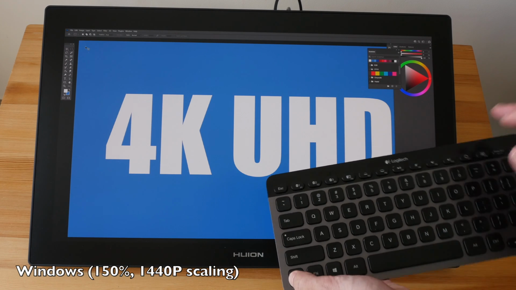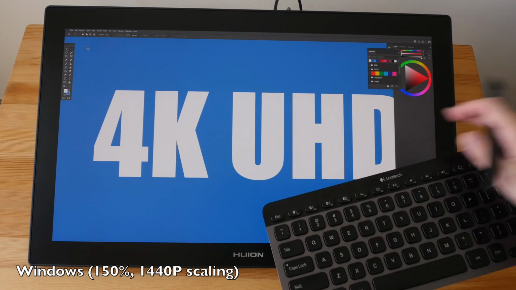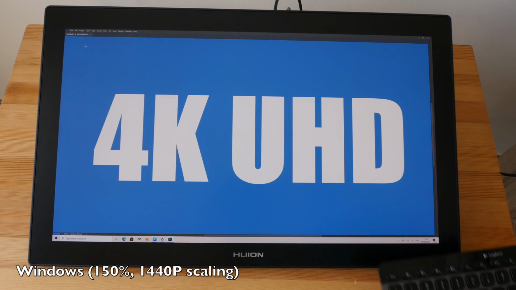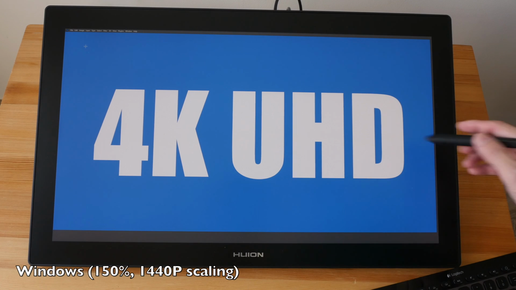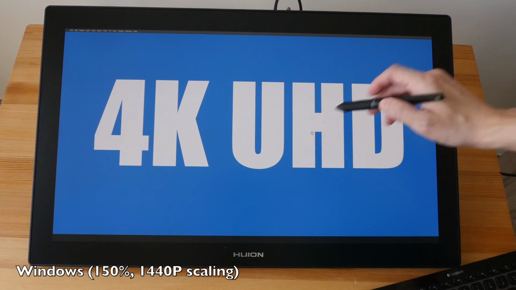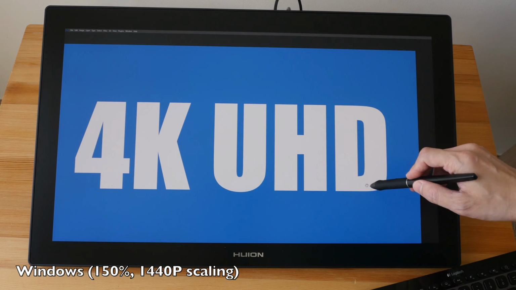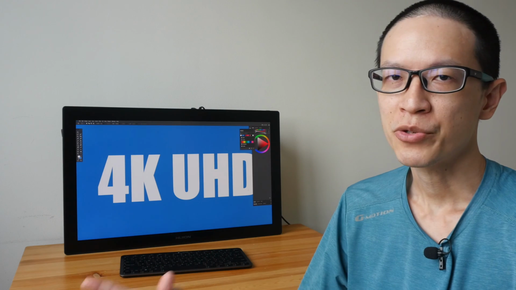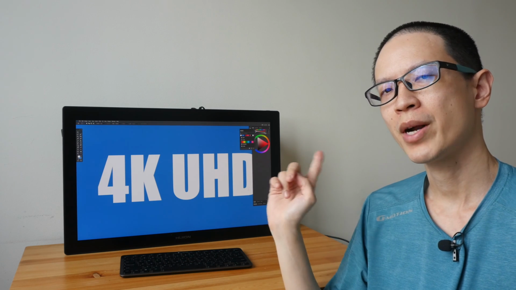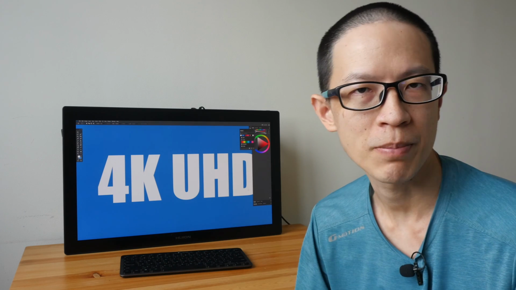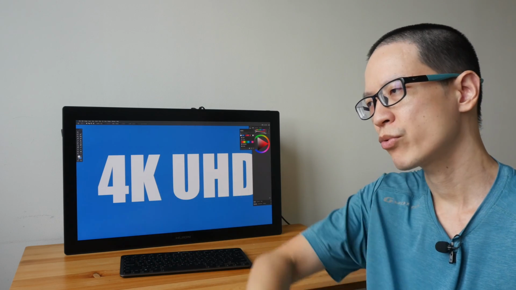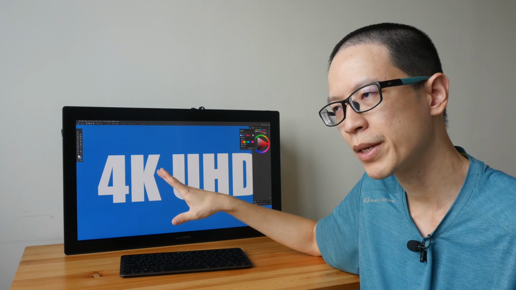So here when I zoom into this file at 100%, this 4K resolution file is able to fill up the 4K resolution pen display. So as you can see, even if you buy a 4K pen display, chances are you are going to run this with 1440p scaling. So why buy a 4K pen display in the first place only to run this with 1440p?